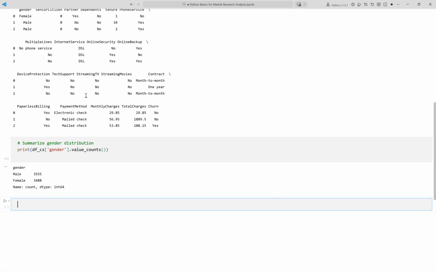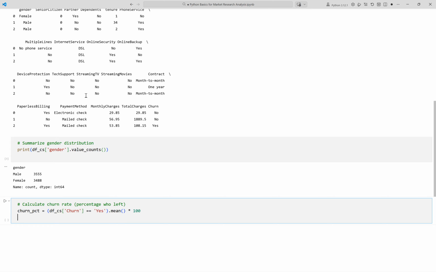Churn describes customers leaving a company. High churn signals service or product problems. We comment to show our business goal, find churn rate. We calculate the percent of customers marked as yes for churn. We print the churn rate as a clear percentage for managers.